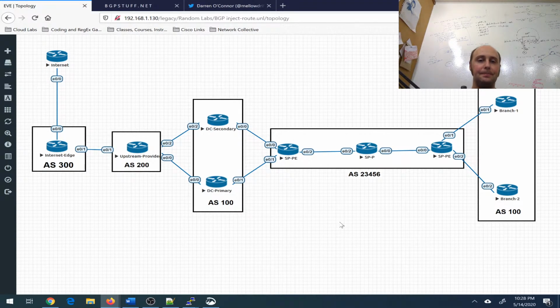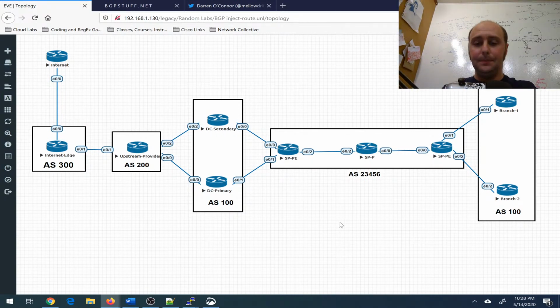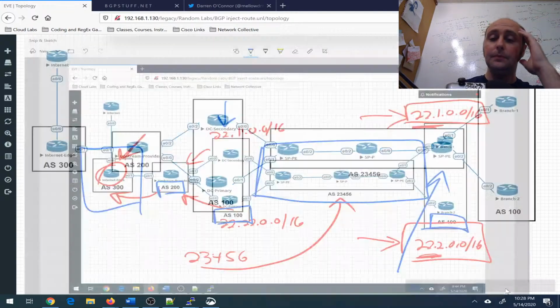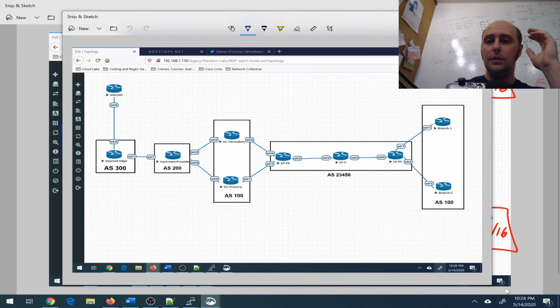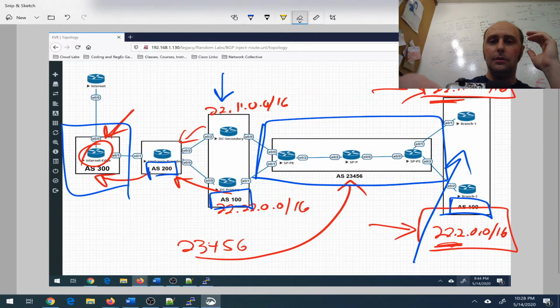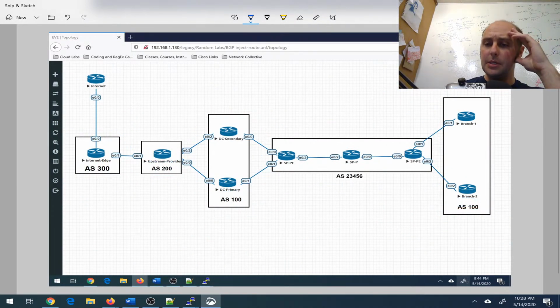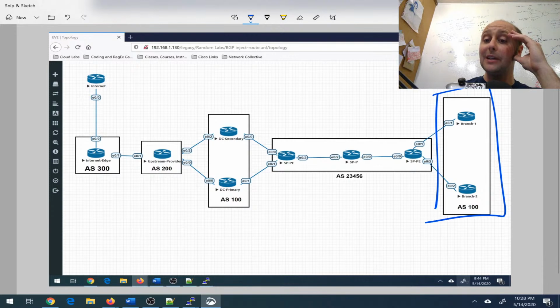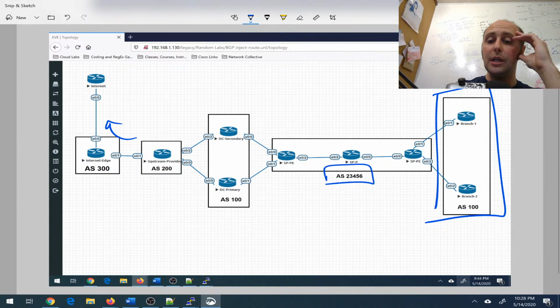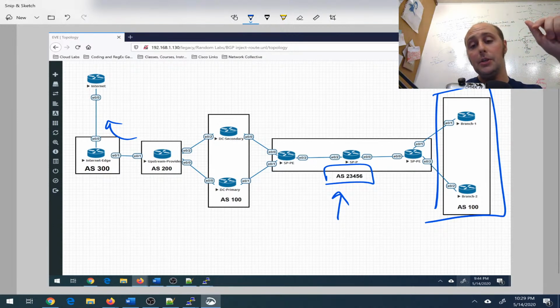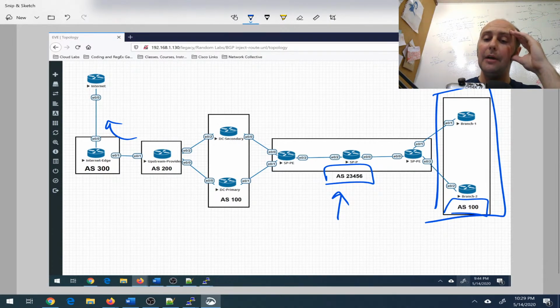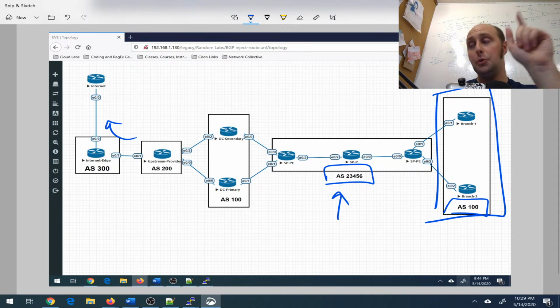As I mentioned, the problem is, where's my pen? The problem is when this site's prefixes are actually advertised outbound, it appears that they originate from this autonomous system because this guy is doing AS override. So it's actually replacing this AS in the path. And that's what we don't want.